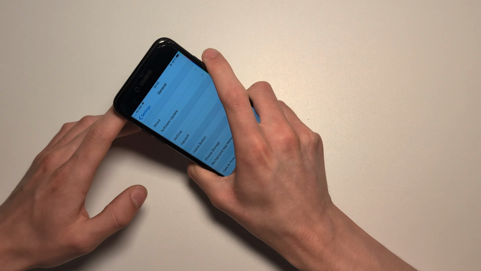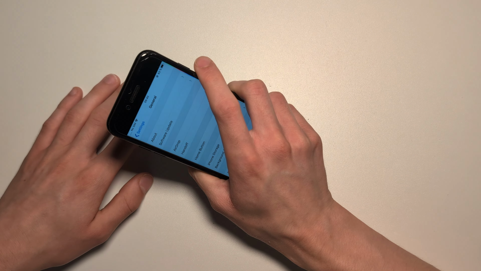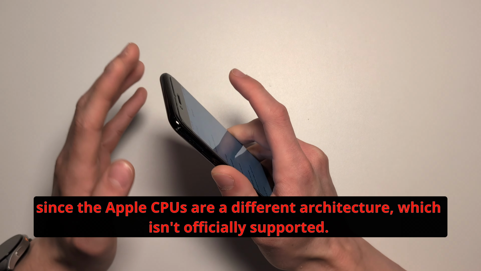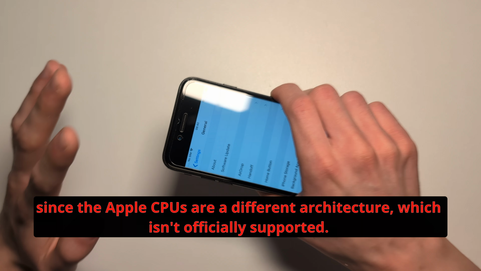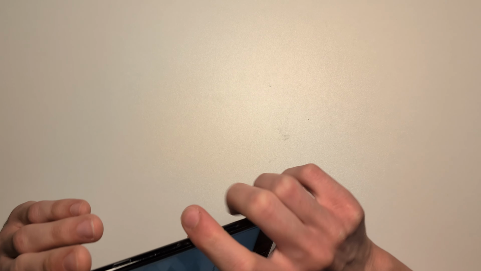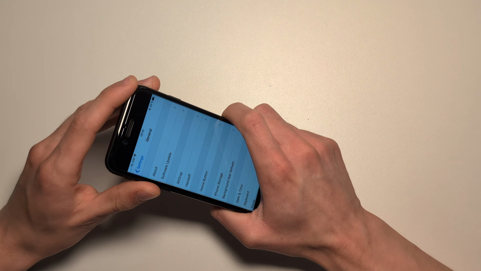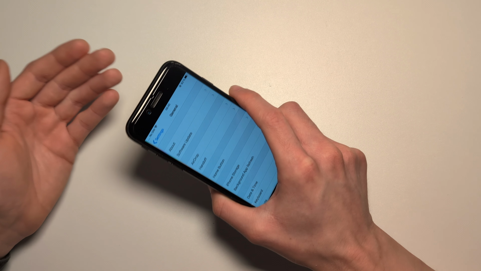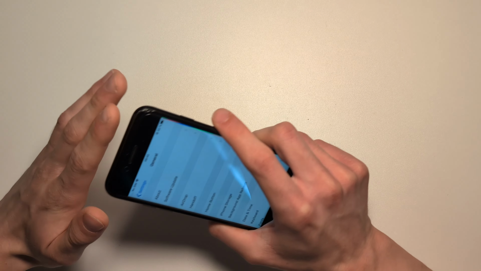Also, on the software side, there's not going to be any Play Store. A lot of apps also won't work since the Apple GPU is an Apple processor, which isn't officially supported. It's ARM, but it's different for Apple. So I'm going to need to sideload some apps using ADB, which to be honest is going to be mostly Java-based apps, because most of the other stuff just won't work.